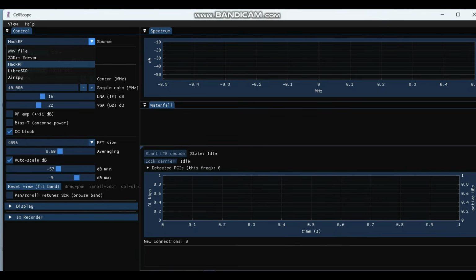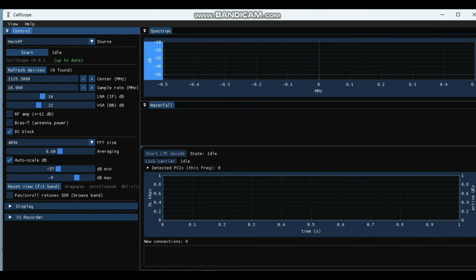The LTE frequency allocations are in different bands. You have different downlink bands, and because LTE is based on frequency division duplexing, you'll have a separate frequency for downlink, which is when you're receiving a phone call or taking a service, and a different frequency for uploading.